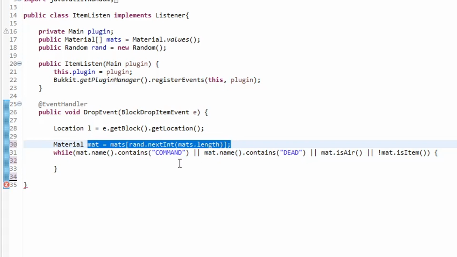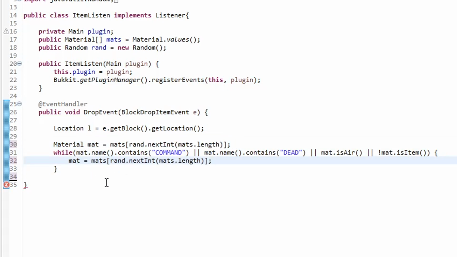So we're just going to take that, copy and paste that into there. We're going to select a material at random. If that material is one of these that we are limiting or we don't want, then it's going to select a new material, go back to the top and check it again. If it's good to go, then we can jump out into here and we are ready to continue with our plugin.